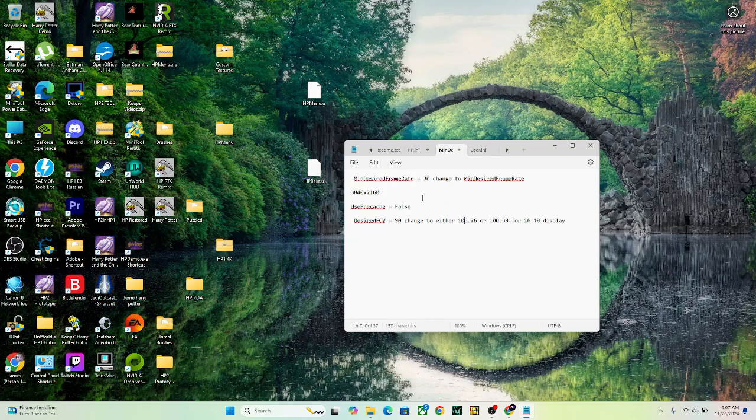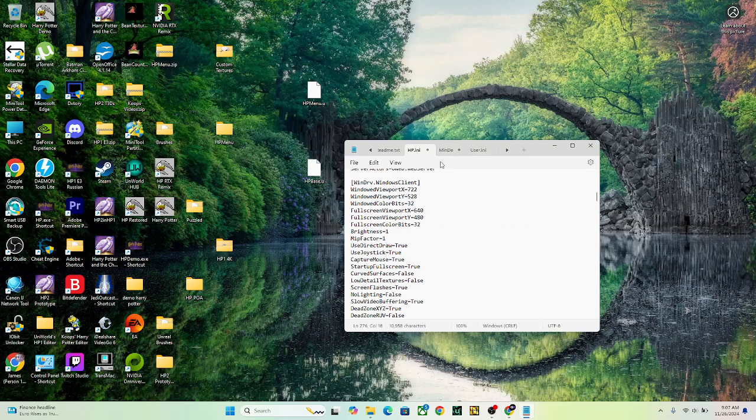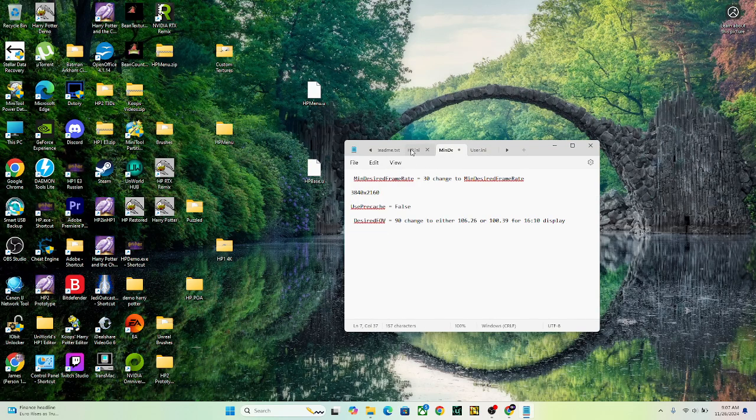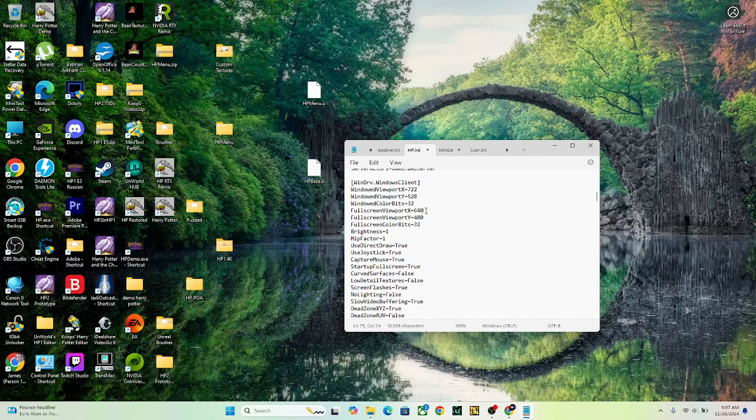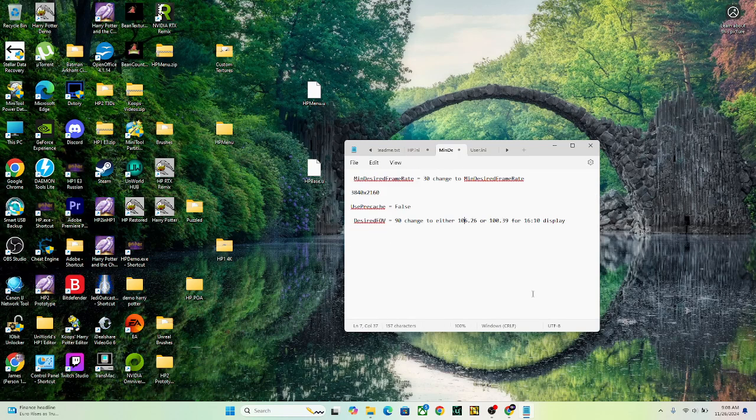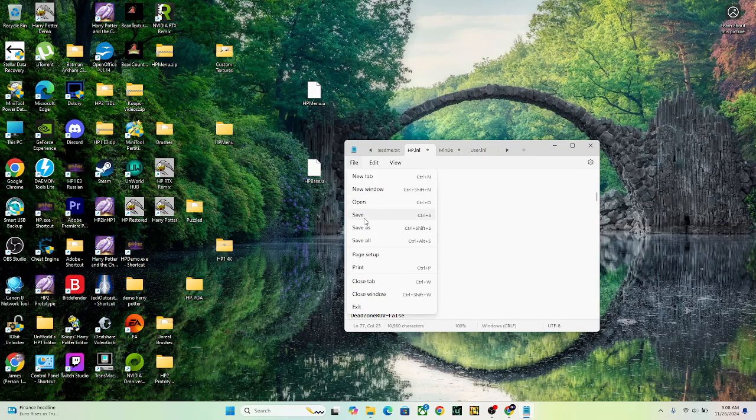For 4K, you're going to want to change the full screen resolution to 3840 by 2160, and full screen color bits should be set to 32. So you're going to want that on 32-bit. And we will go ahead and save.